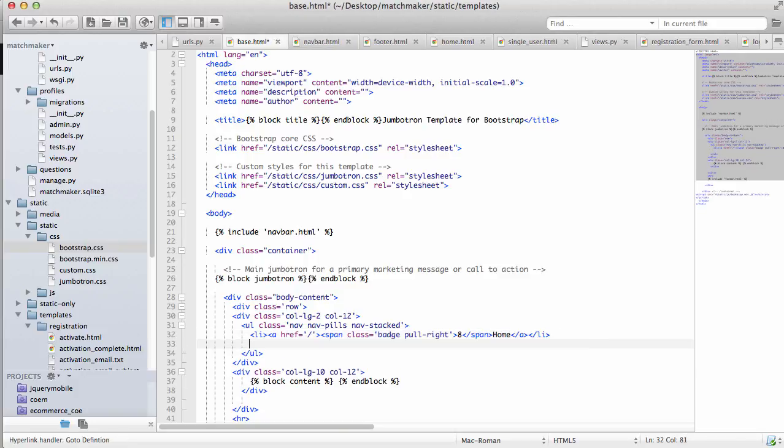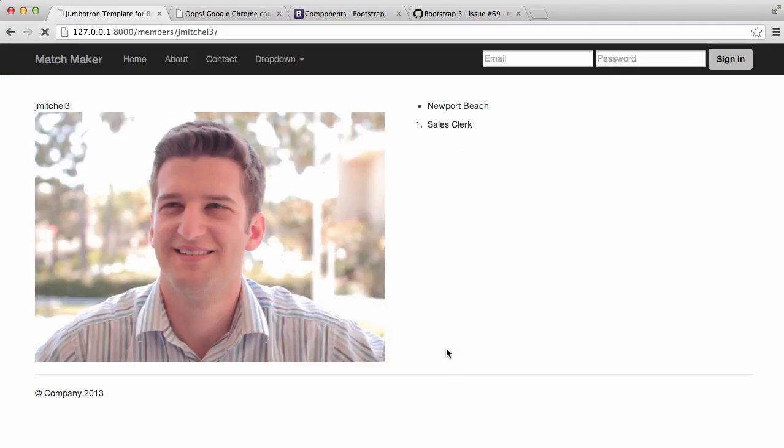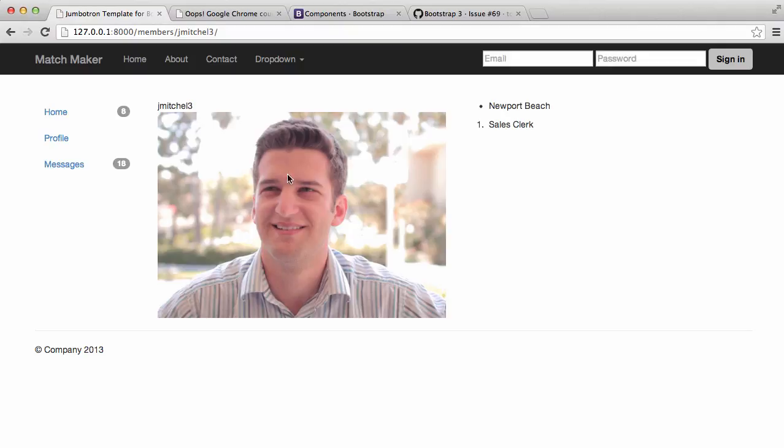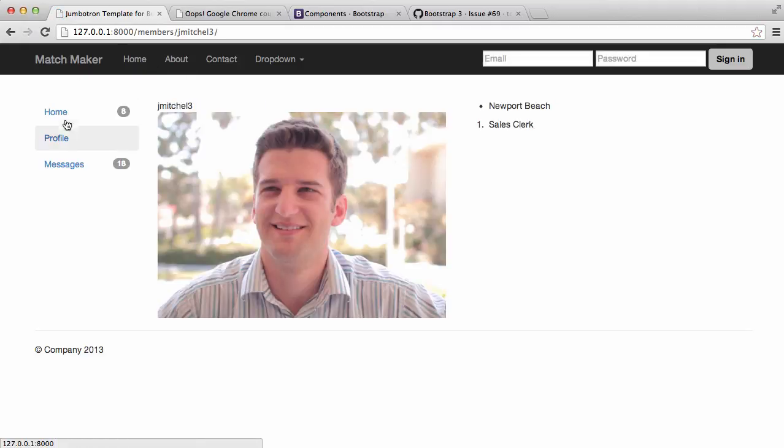So we'll copy this, paste it a couple times, maybe get rid of that span, change that to profile, get rid of this, change it to maybe messages. Actually, it might be good to have that, and then change that to messages. And let's just put like 18, save it, go back into Chrome, do a refresh. Cool, so now we have this sidebar navigation and we have our profile on the side. So if we go to any page, we see that that sidebar navigation's there, which is kind of cool.